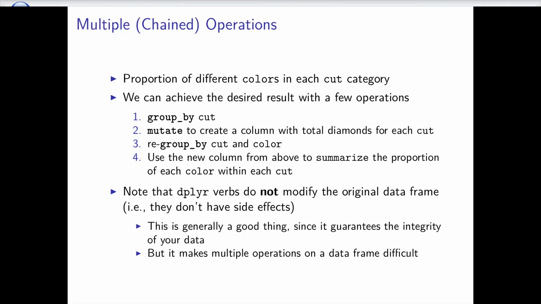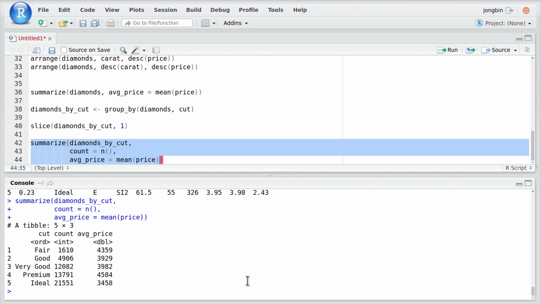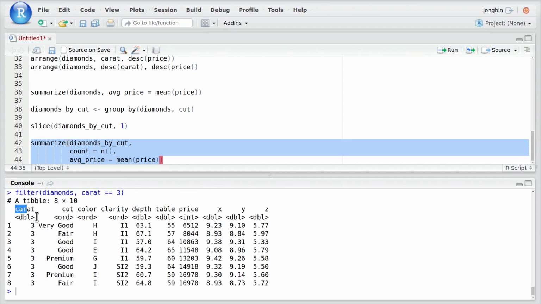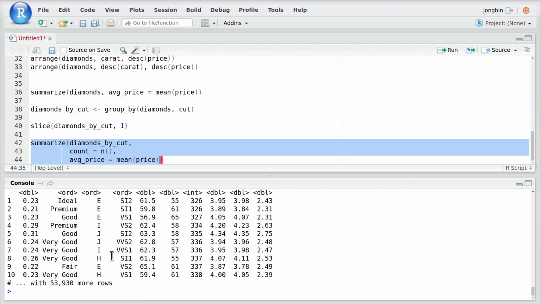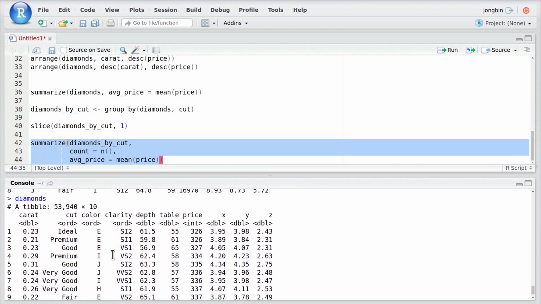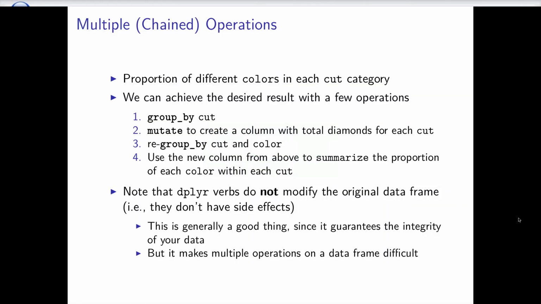Now one thing to notice is that dplyr verbs will not modify the original data frame. So what I mean is, even if we do filter diamonds carat equals 3, we'll get this tiny data frame with 8 rows that are only looking at the 3 carat diamonds, but our original diamonds data frame is left untouched. And that's a good thing, because you don't want to make changes to your original data every time you do some kind of operation.